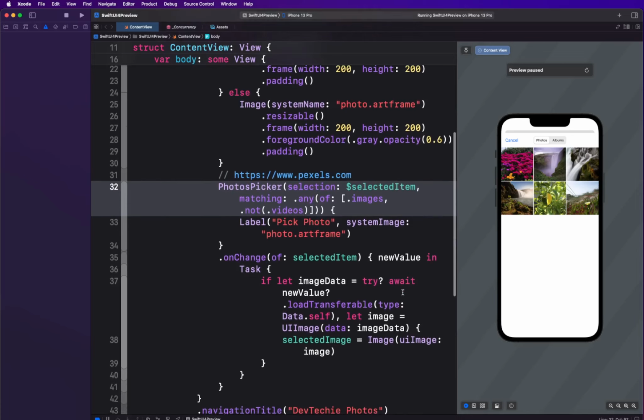All right, so this is how you can launch a PhotosPicker. Now PhotosPicker is also capable of showing you multiple photos. So I'm gonna create another video, and in that video I'm going to show you how you can modify this example and make multiple selection of photos possible for your SwiftUI apps.